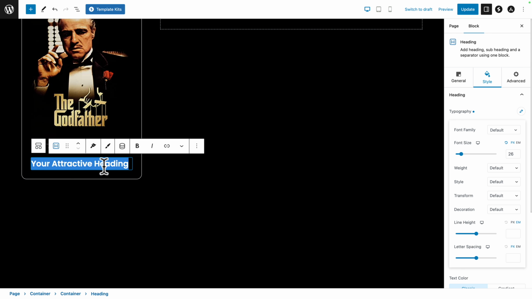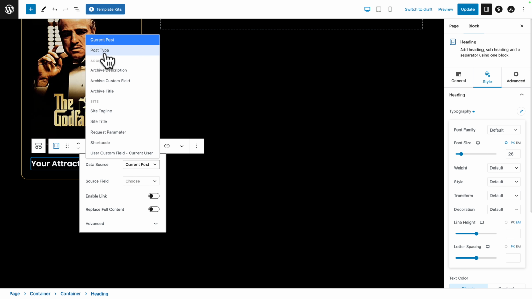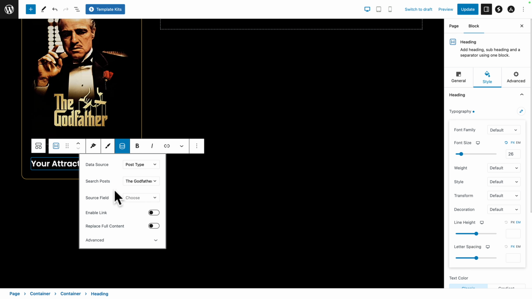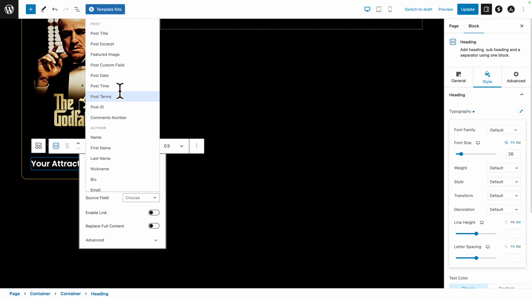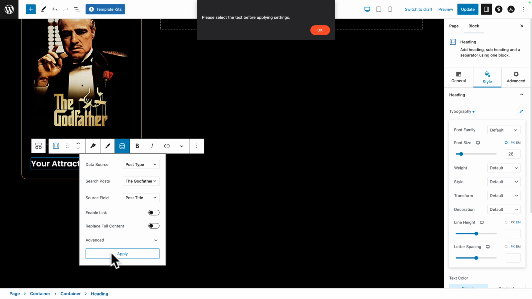Next, you want to select the whole text, and that's very important, otherwise you'll get a prompt. Actually, let me show you. If I don't select the text, click on the database icon, I choose my post type, choose the movie, The Godfather, the source field, post title. And if I click on apply, you get this prompt that says, please select the text before applying settings.